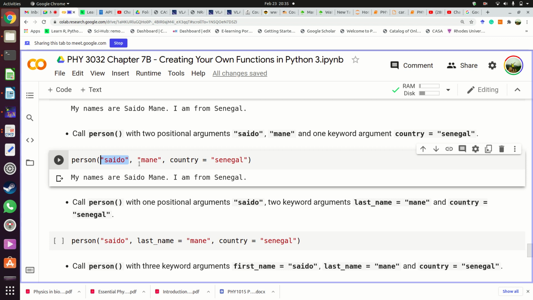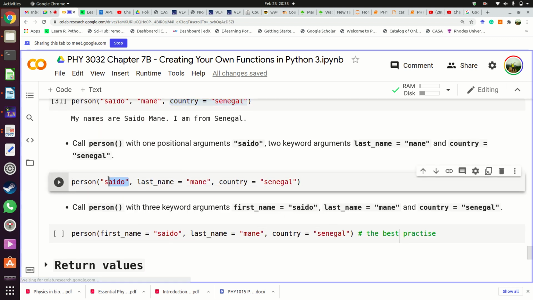guys. These are called positional arguments. Positional arguments first, then keyword arguments later. So positional arguments come first, then keyword arguments come second if you're going to combine things. Same here. Saido, that's going to be stored as the first name, then last name, Mane, country, Senegal. So these are keyword arguments. These are keyword arguments. Then this is a positional argument.